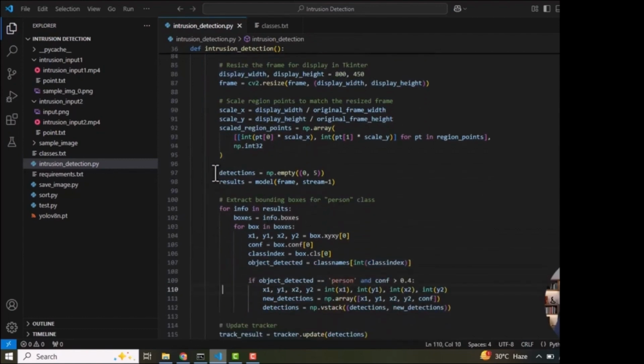Initially, the stored detection is empty, meaning that 5 pieces of data will be stored in the variable. The variables are x1, y1, x2 and y2. These are the person's bounding box coordinates, and the confidence scores are also stored in this variable.